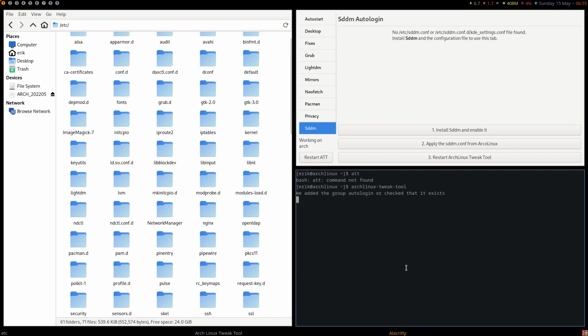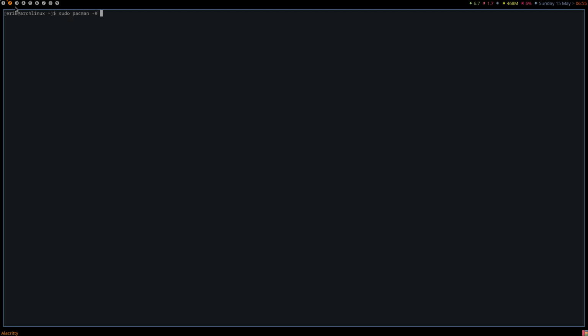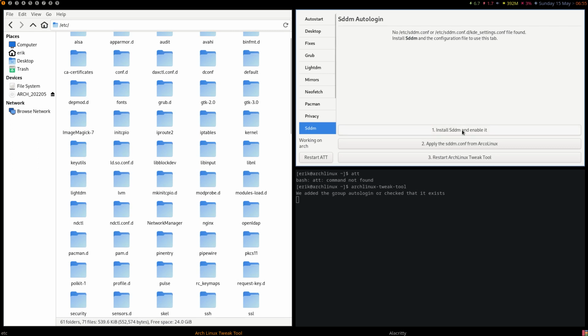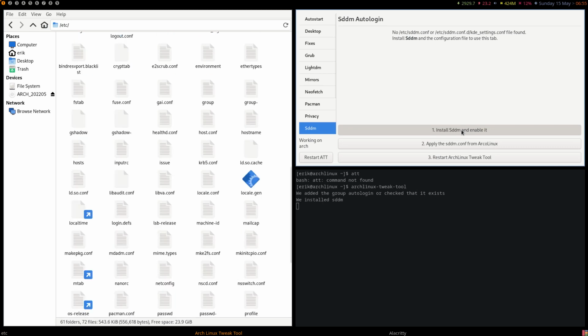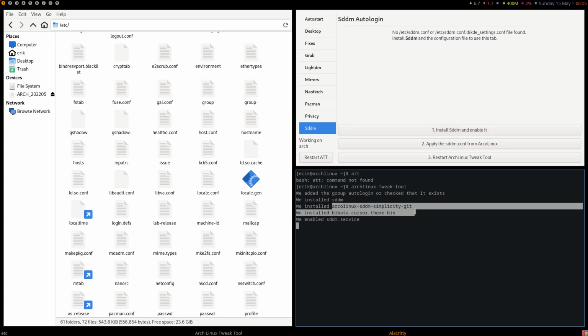And sure enough, if we go to here, Control T, sudo pacman -R SDDM is just not possible. It's not there. I can't remove it. It's not yet installed. So install SDDM and enable it. We added the group AutoLogin or checked that it existed. Okay, we installed SDDM, fine. We have the standard default theme that we need, dependencies, right, and the Bibata cursor theme. That's the default in ArcoLinux. So they have to be there because it needs to understand what's going on.